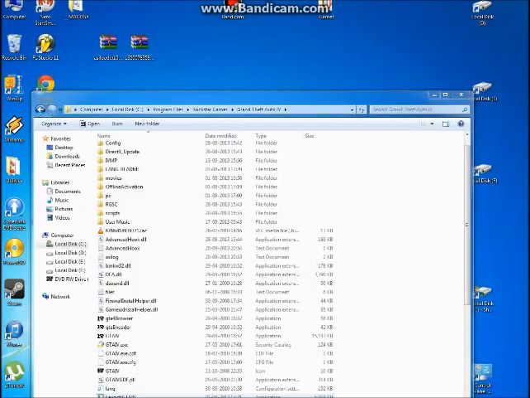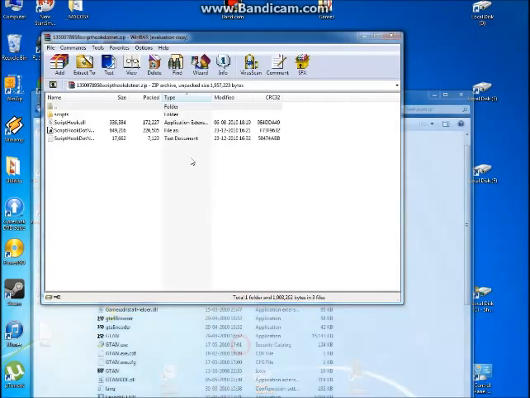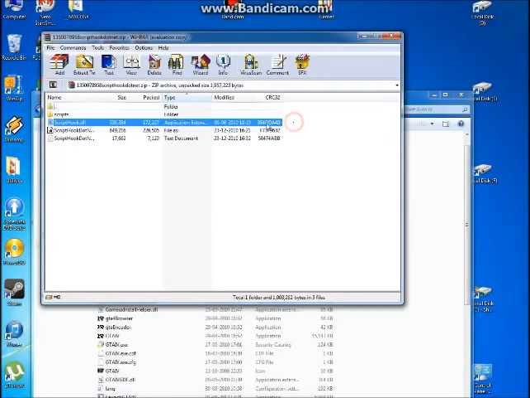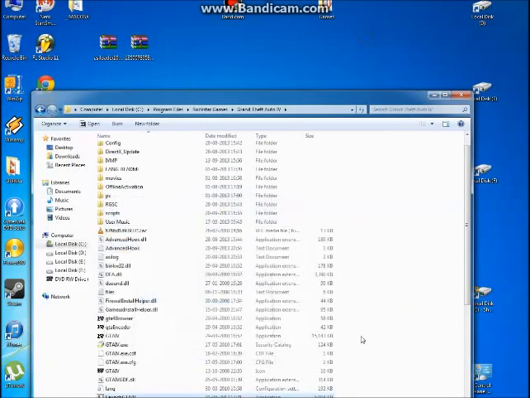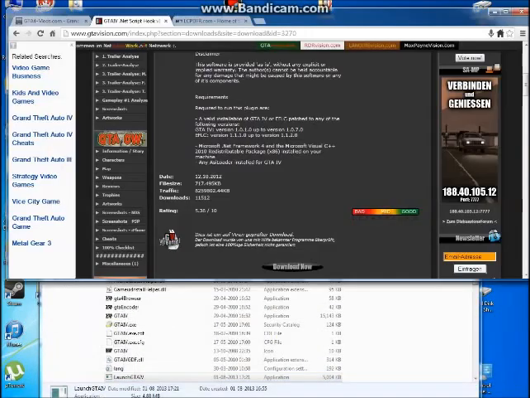Then you have to click this and copy scripthook.dll and scripthook.net and paste them over here, in this place. Then you have nothing to worry about. Half of your problem is solved.